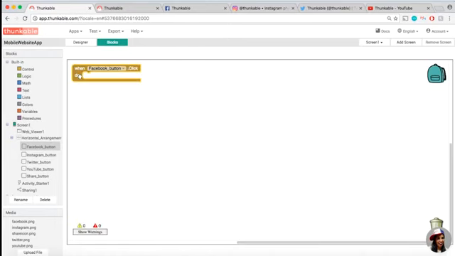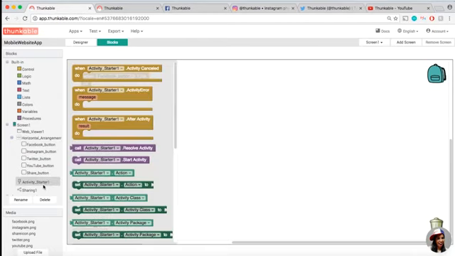So now I'm going to say when Facebook button dot click, I want to call my activity starter to start the activity and open directly to the thunkable page within my Facebook app. So to do that, I am going to say when Facebook button dot click, I'm going to go to activity starter, and we need to set two things.